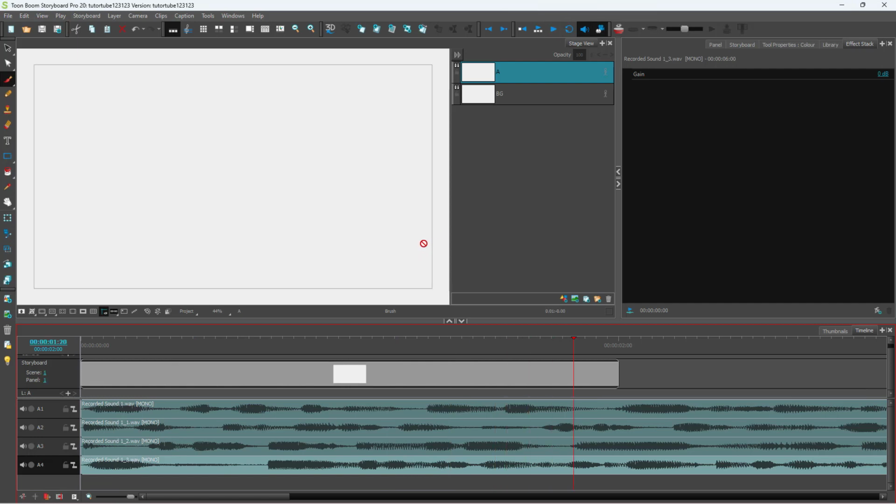So if you just want to hear, let's say for example, one audio track, then you can select the audio track that you want to hear and click on this button right here, just like this. And if I were to press the play button now, that is what you have, as you can see. So it just plays out that particular audio track.